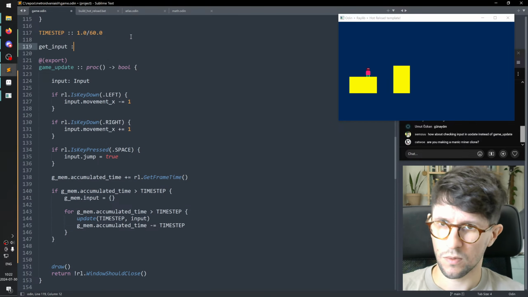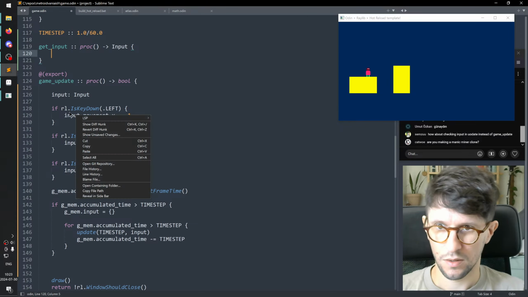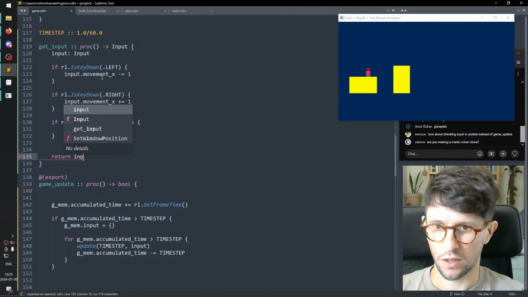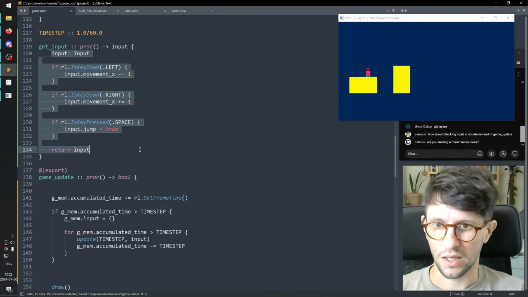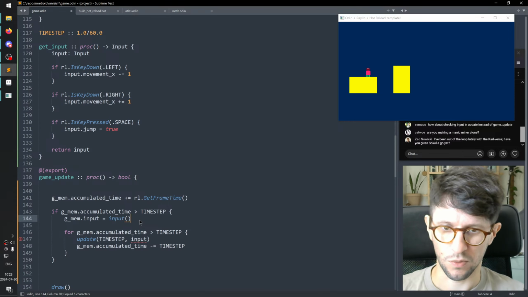Maybe we can do something like this. I'm just freestyling this a bit. I do like this and we return that there. So then we can make these like that. Then we replace the whole input with get input.